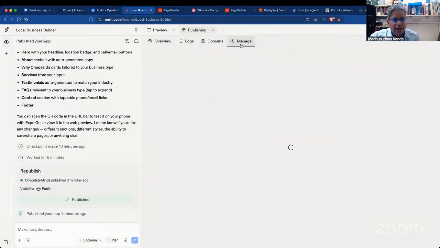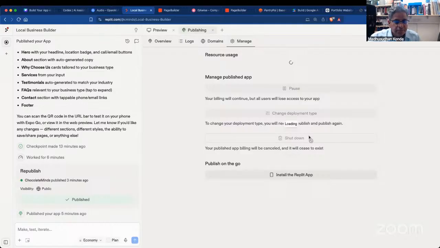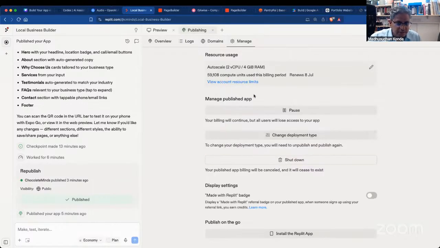If I go quickly here and open the manage section, you can see that it has deployed on 2 CPU cores, right? So a machine has been resurrected just for you. For my application, it has created a new machine and deployed this application on that machine. That is then exposed to the world, right?